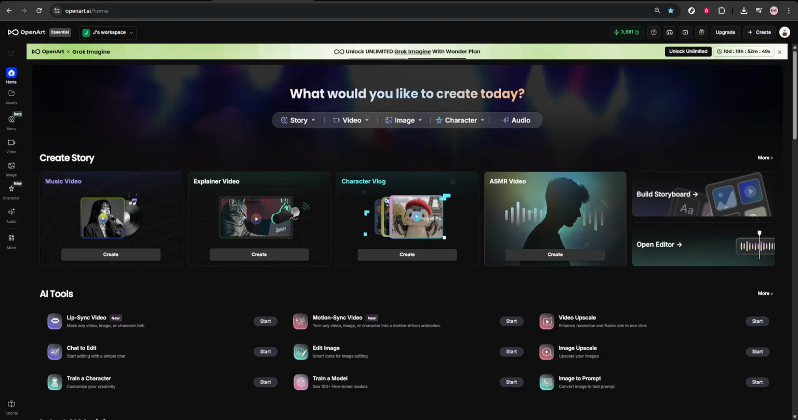In today's video, I'm going to teach you how to generate photorealistic images in OpenArt. By the end, you'll know exactly where to click, what to choose, and how to dial in settings for crisp, realistic results without guesswork. Start on the OpenArt homepage.